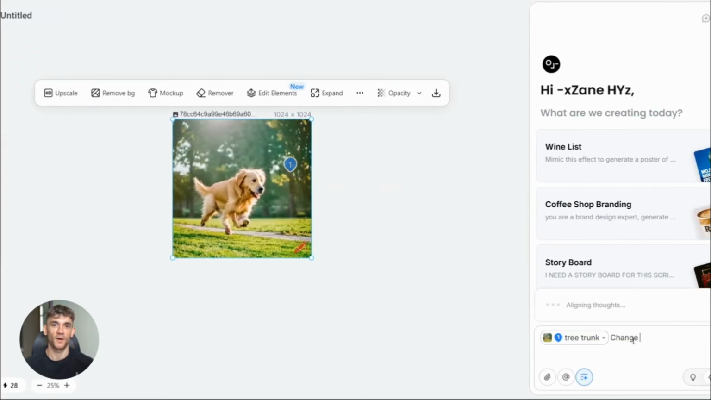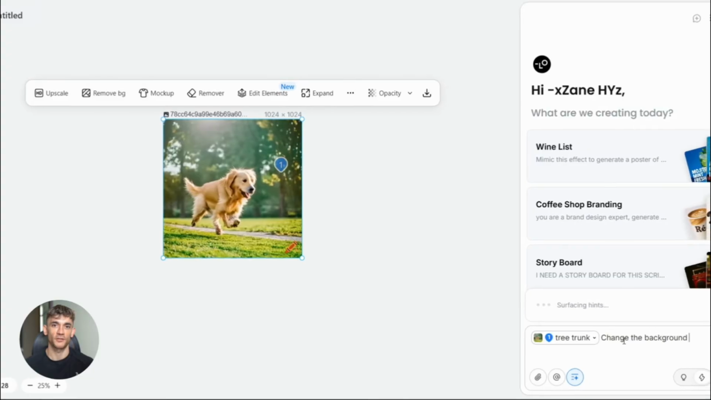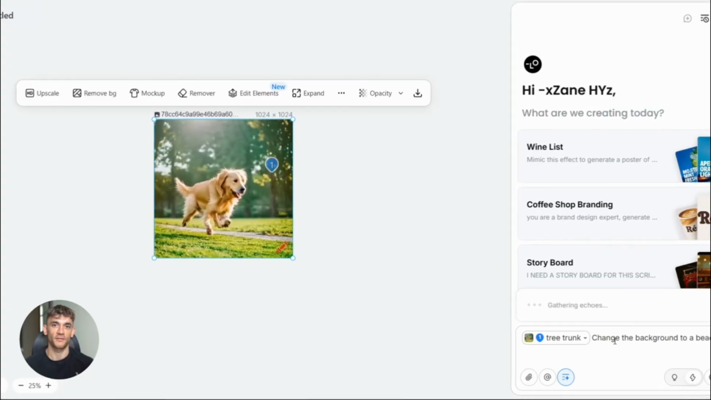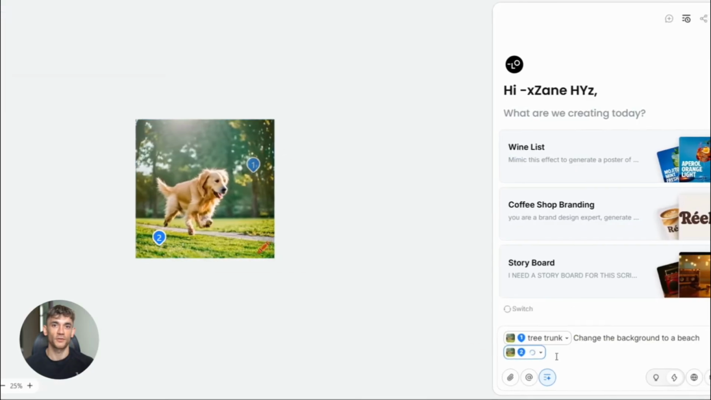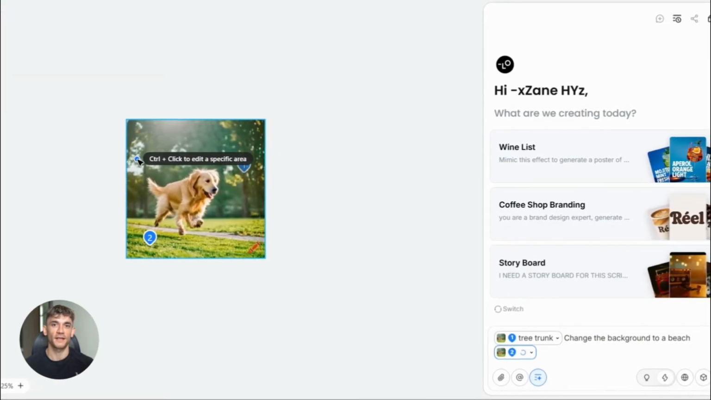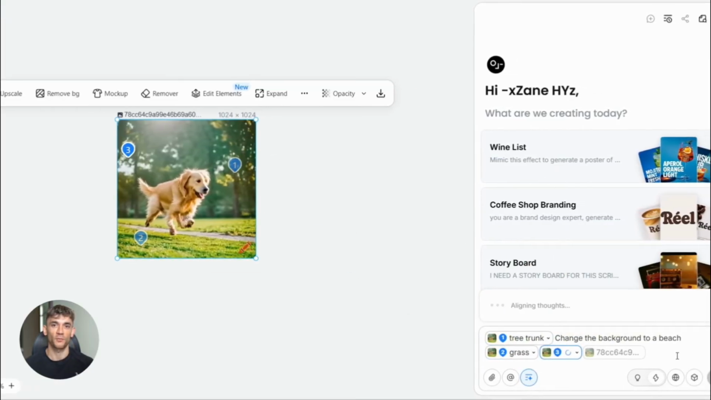And the speed. Oh man, the speed. Think about how long it used to take to make a simple change. You'd have to go back to your prompt, rewrite it, generate again, check the result, not happy, do it again. That could take 10 tries, 20 tries. Now, one tap, one change, done.